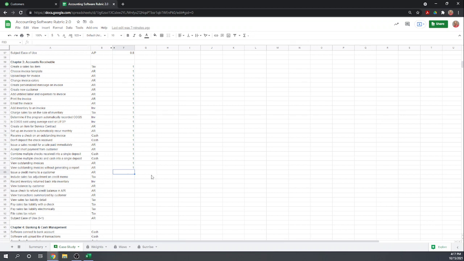So issue a credit memo to the customer, that was easy. Include the sales tax adjustment, did it automatically. Record the inventory returned back into inventory, it did that automatically. View the balance by the customer. Issue a check to refund the credit balance in AR. I'm only going to give it half a point for that because it really should offset. We needed to offset that credit memo, and I'm not seeing how to do that.